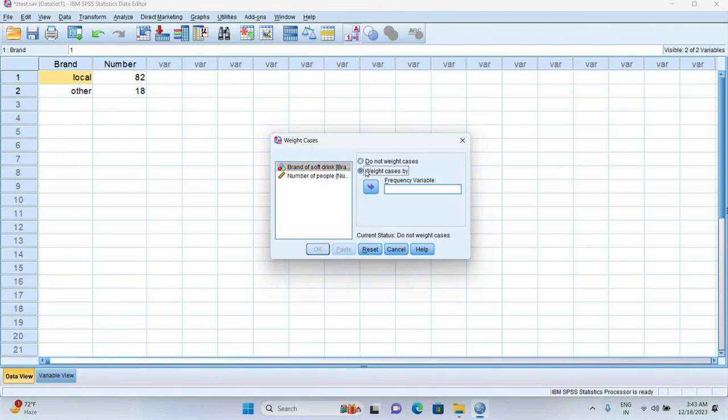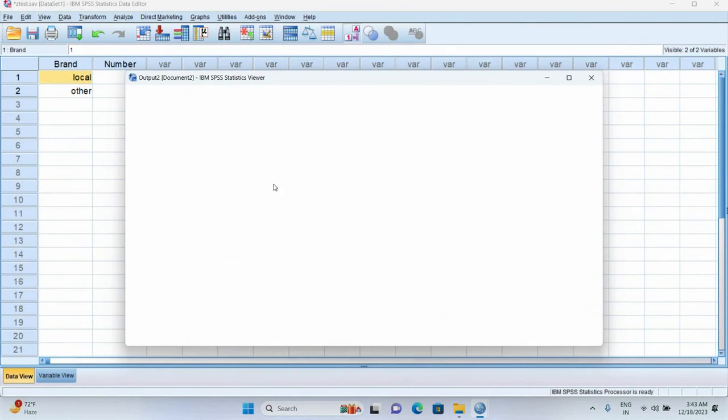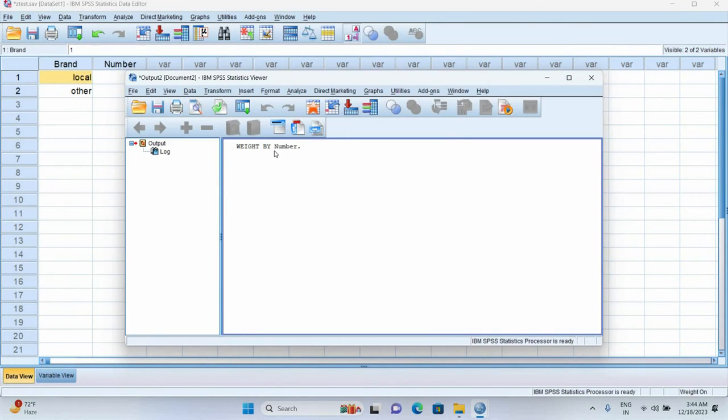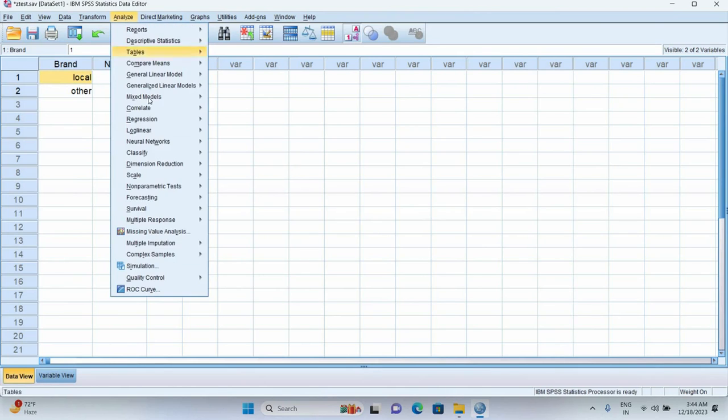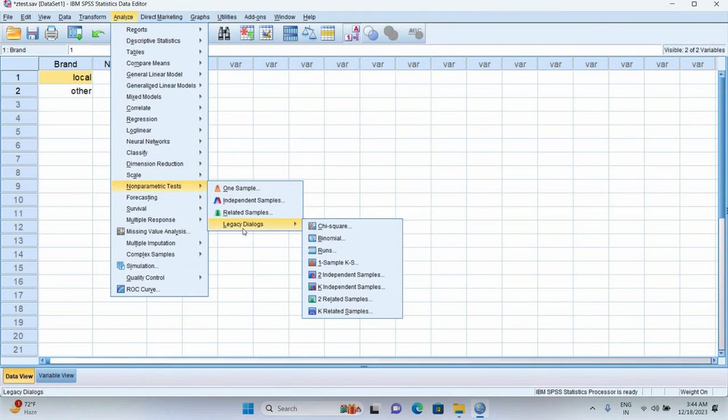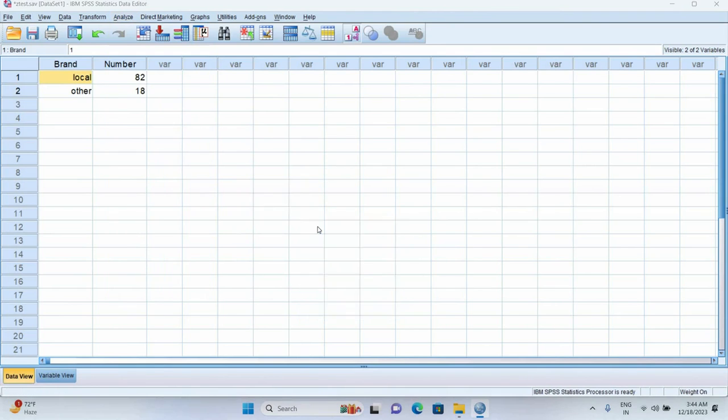Now, we go to weight cases by and click on the number variable. Take it from the left to the right side. We click OK. You can see that in the output window, it says weight by number. We close the output window. Now we go to analyze, go to non-parametric test. Now we go to legacy dialog and go to chi-square.